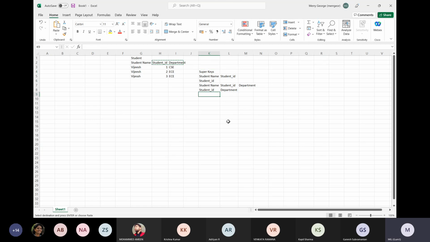Okay. Now, what is candidate key? Among these super keys, the key which has the minimum number of attributes in it is your candidate key. It acts as a candidate for the primary key. That is why it is called candidate key. All these are super keys. They are super, they will let you identify your record uniquely. But out of them, one acts as the candidate to become the primary key. Which one? The one which has the lesser number of attributes in it.